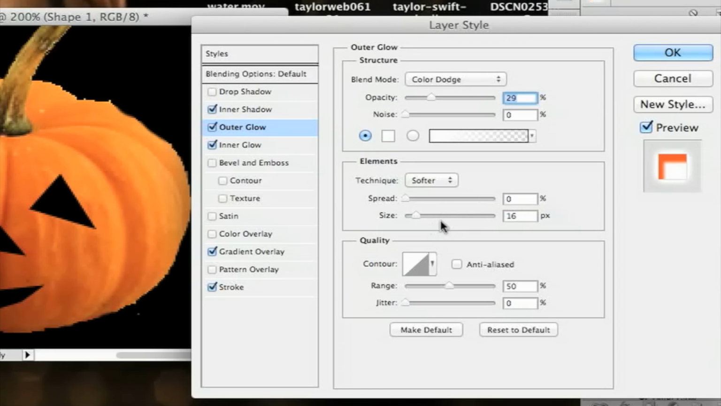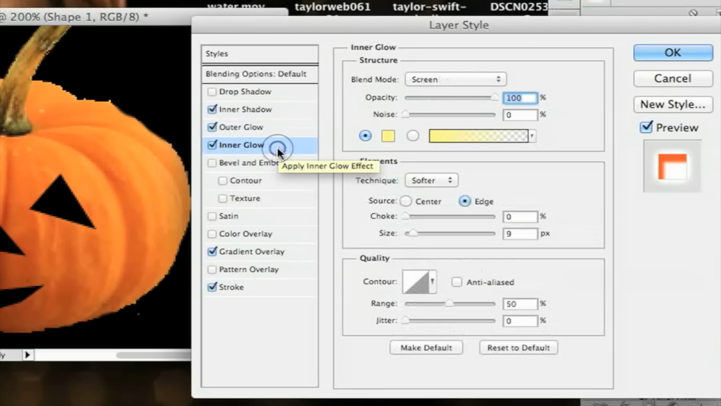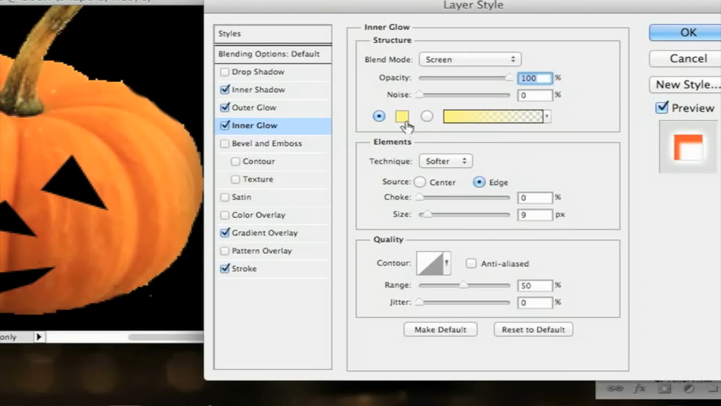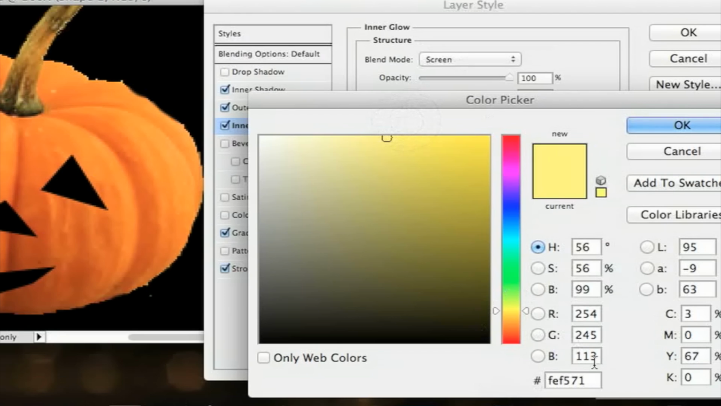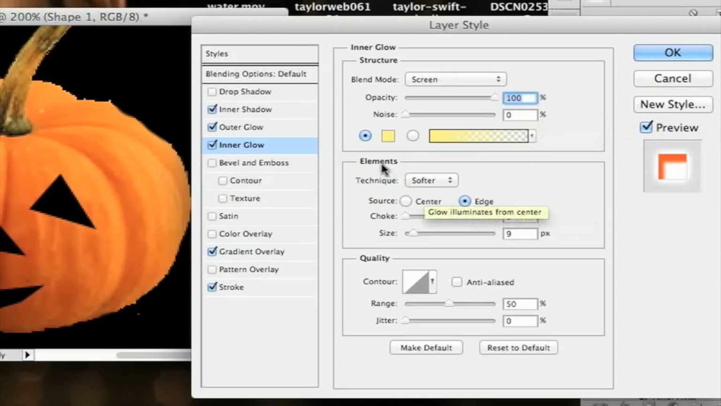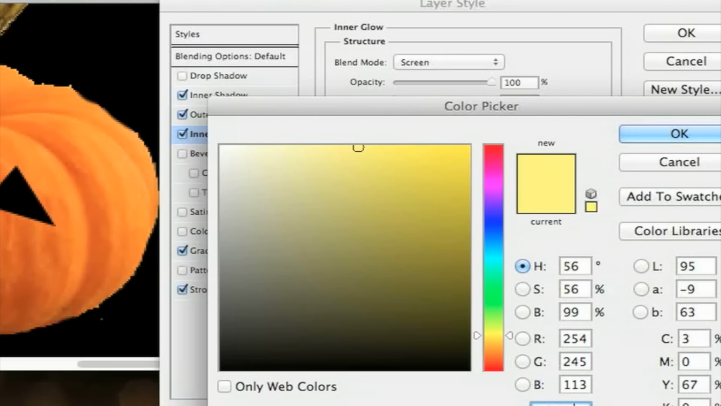Spread 0. And the size is 16 px. And the rest is the same. Okay, moving forward, I added an inner glow. Screen with the blend mode if that's not already selected. 100% opacity. This is the color I used. It's a yellowish color. Yep, that fine yellow color there.